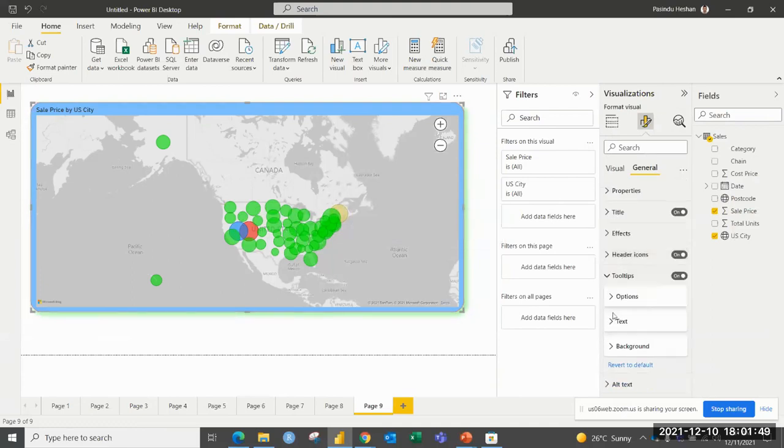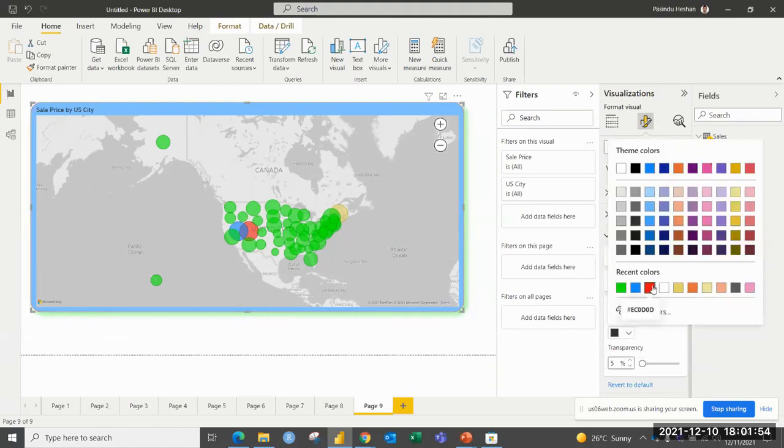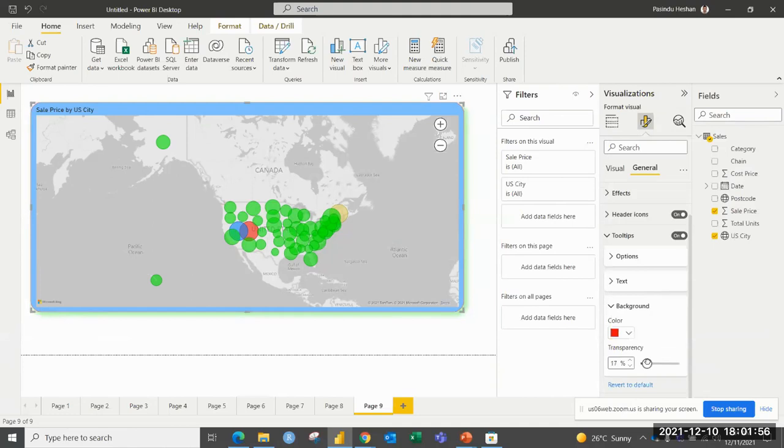And also I will change the background also. I add a red color background and change the transparency also. Let's see what happens here. It's automatically adjusting according to our selected options. Let's click on here also. Yeah, that's all for this section. And let's move to the table and matrices in Power BI.